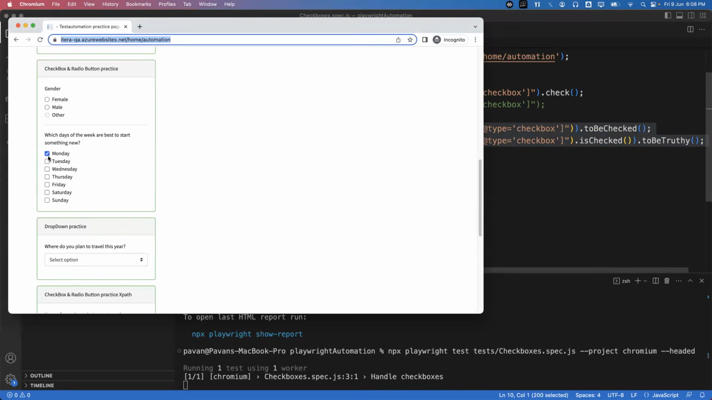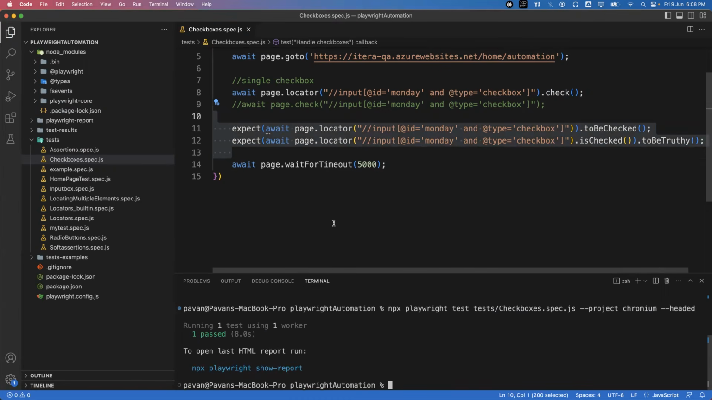Perfect. Now it has got Monday selected. By default, none of them are selected, so by default, now it is selected Monday. Now all two assertions I have put on this checkbox are passed. Okay, now I put one more negative assertion.